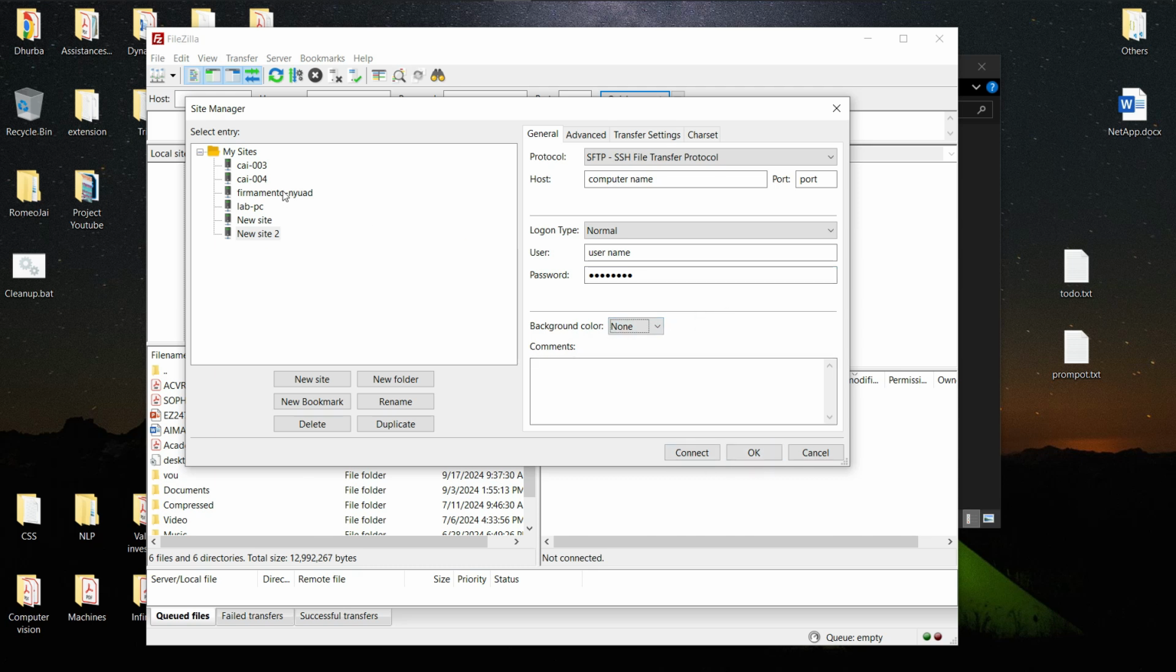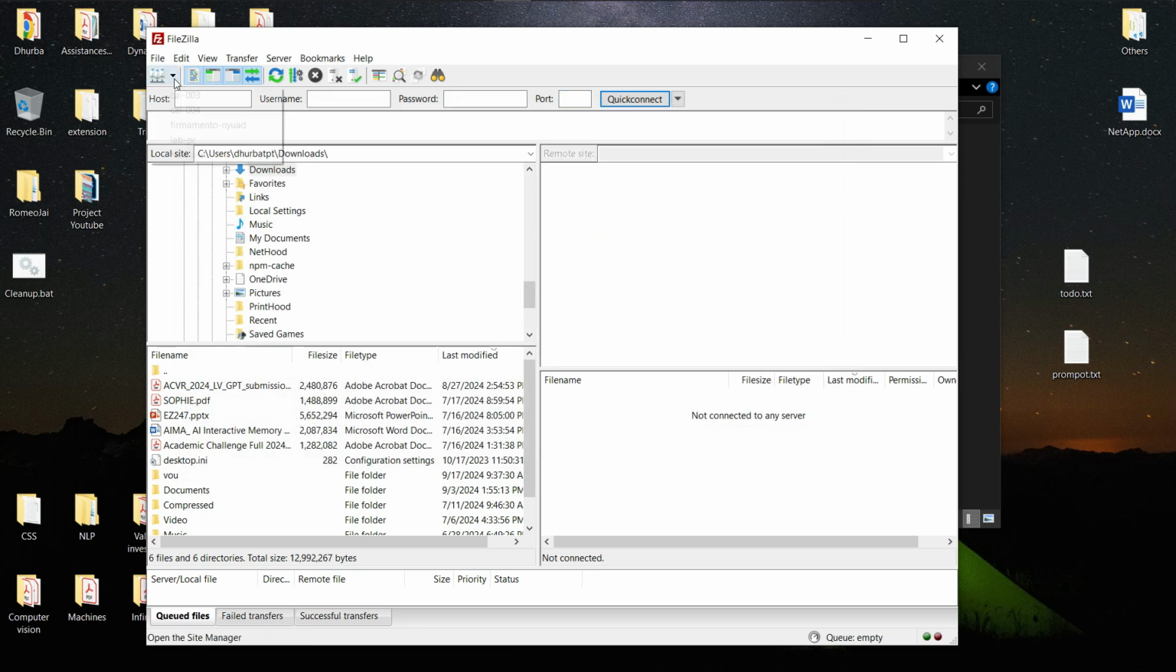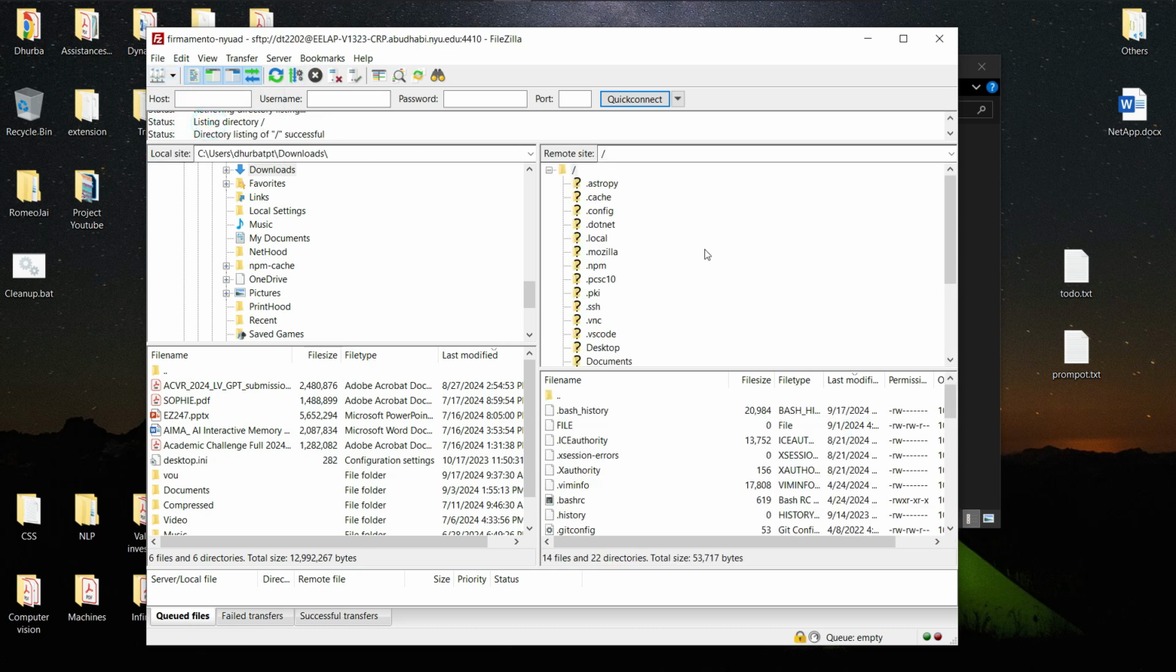I have saved my server computer as Firmamentos NYUAD. Now click on this drop-down menu. You should see the computer name here. Click on it and you should be connected to the remote PC.